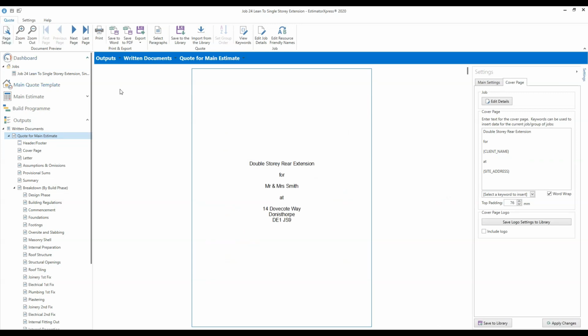Across the top, when you're in the quote, you've got a tab with loads of different buttons that you may need. I'll just point out a few of them which are particularly important. You can obviously zoom in and out using the buttons there. You can click and navigate through the pages using the arrows.